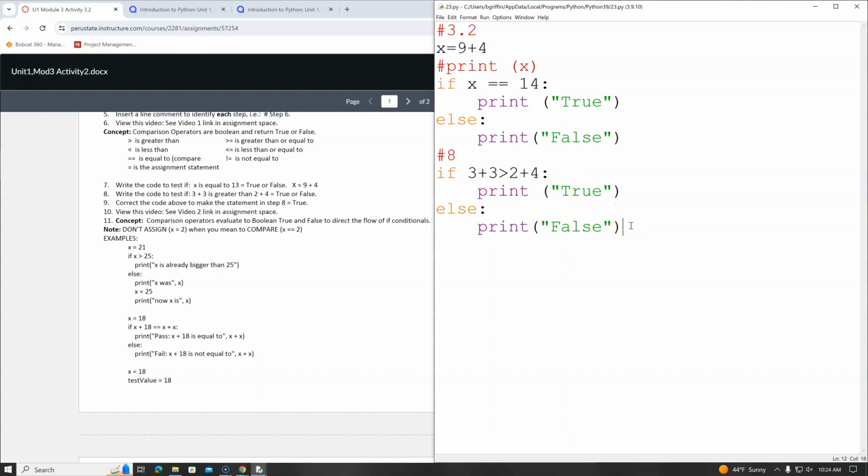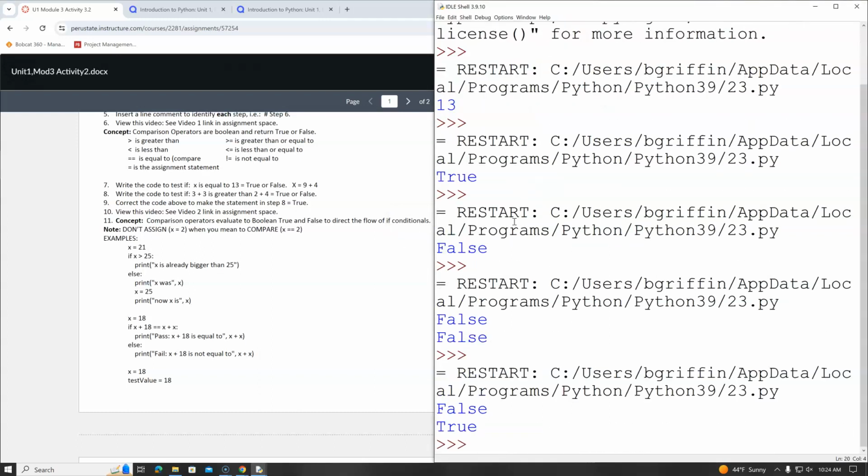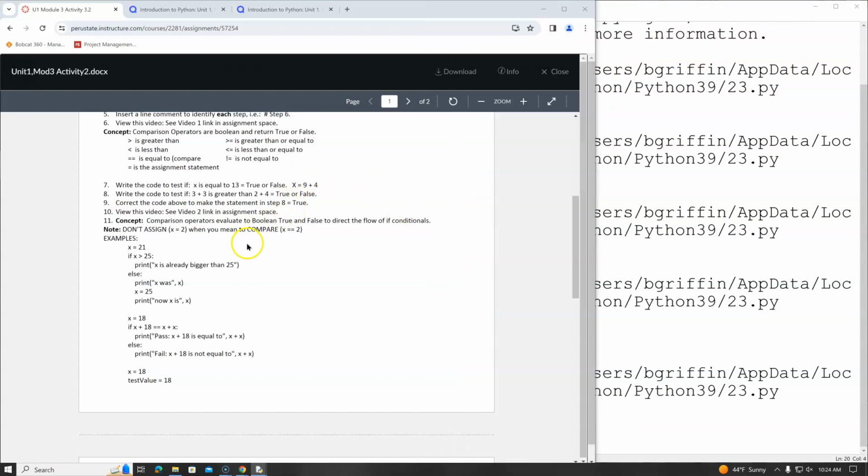So it does let us add numbers directly in there. I would probably say you don't want to hard code numbers into your if-then statements if possible, but that'll work. All right. Correct the code above to make the statement in step 8 equal true. So instead of a greater than, if we just did an equals, that's going to return a true value. That's one way to do that.